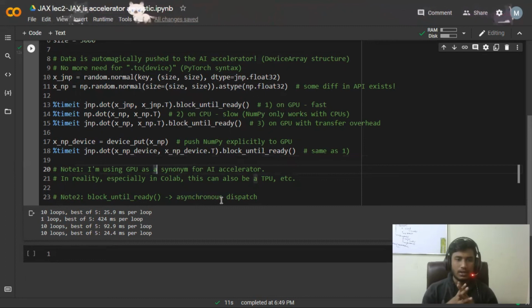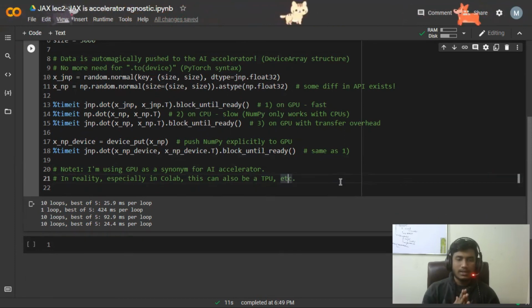And note one thing: here I'm using GPU as a synonym for AI accelerator, but in reality there might be a different device, like a TPU or another device. It will do the job with respect to your selected AI accelerator. So I think you got the idea.